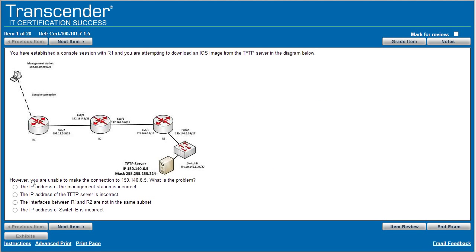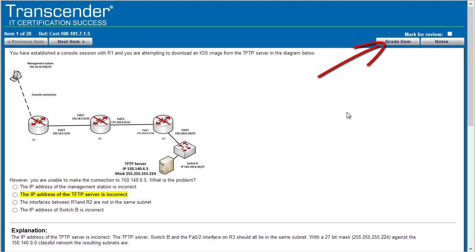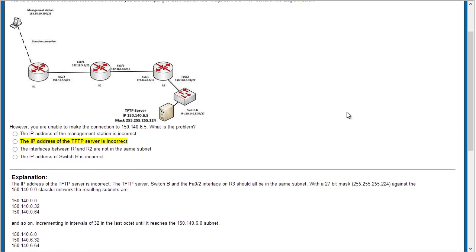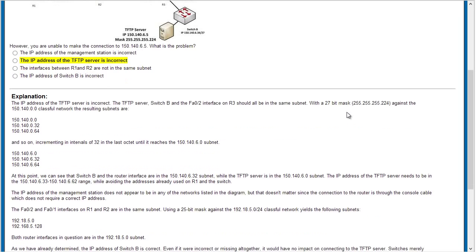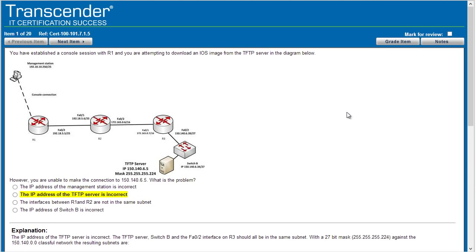So let's say we're fairly new to IP addressing and subnetting and we needed some help with that. We simply go up here and we click on Grade Item. It will show us what the correct answer is, and if we scroll down, it has an explanation of why that's the case, which is really, really cool. That's part of the training wheels that are available. So then we continue on, we click on Next and go to the next question.